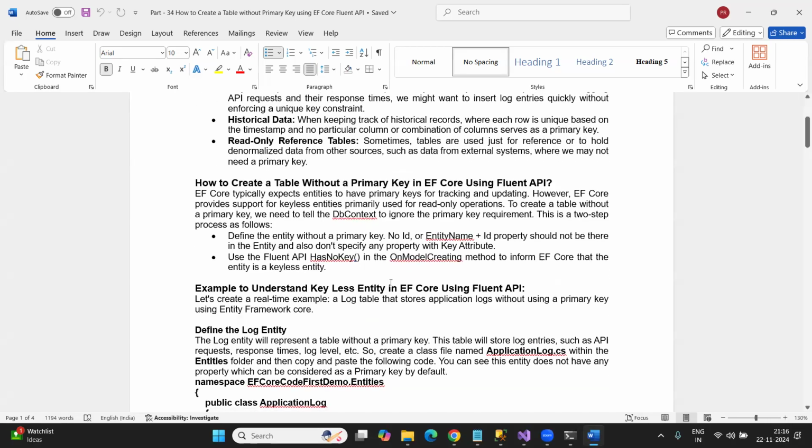So how to create a table without a primary key? First of all, guys, remember what we need to do. Creating a table without a primary key is a two-step process. First of all, you should not define any ID or entity name plus ID column. Why? Because if you provide ID or entity name plus ID in the entity, then by default it is going to be your primary key. Second thing, you should not apply the Key attribute to any of your properties.